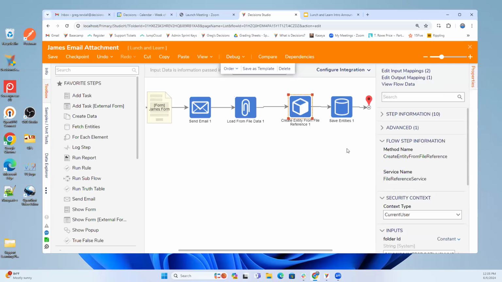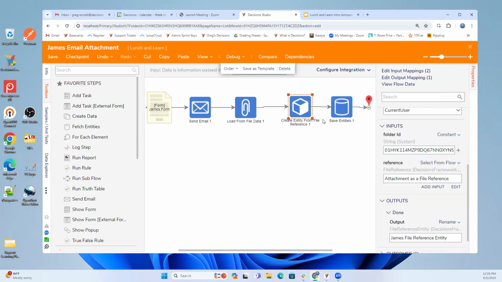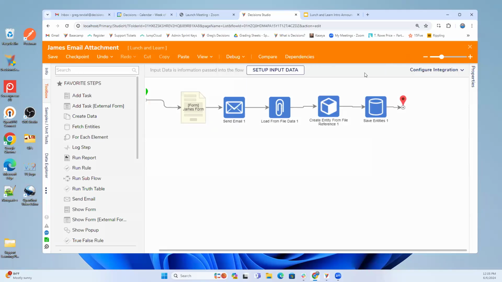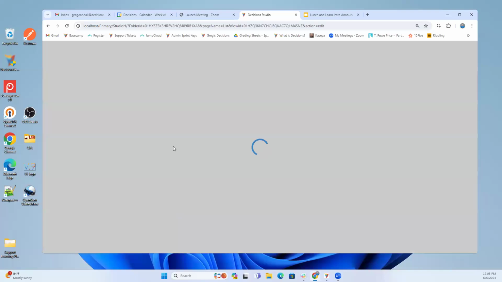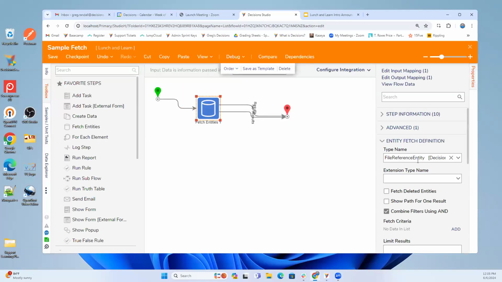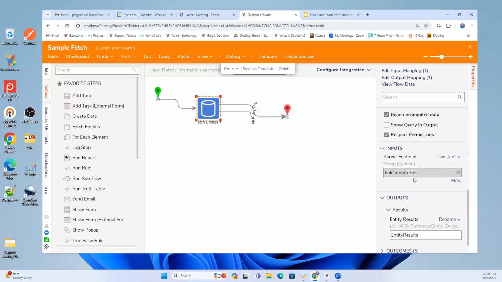Okay. Yeah, and then after that, I just created an entity from the file reference. And you could do a couple of things here. Now that this is a file reference entity, you could use a fetch step. Let me show you that real fast, just a sample fetch. You could actually fetch the file reference entity table, and then for your parent folder ID, just select the folder that it's coming out of.